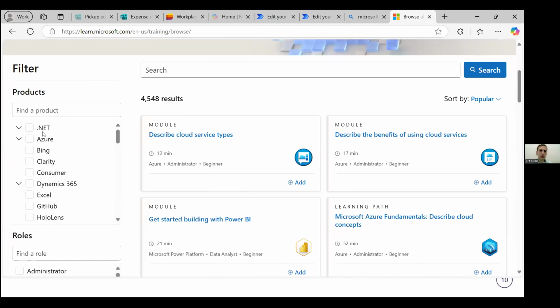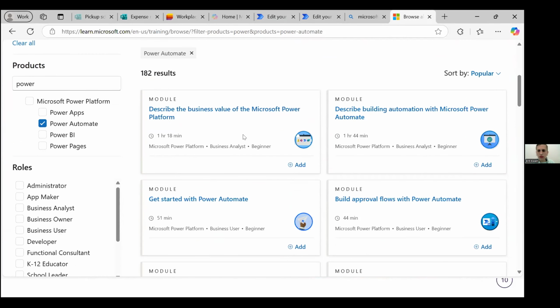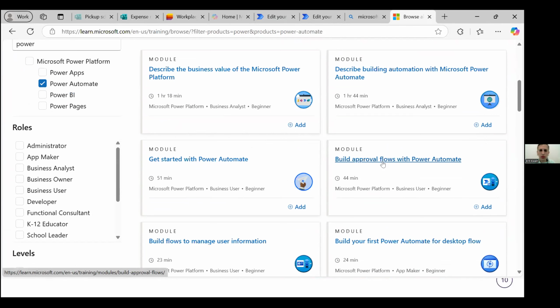And now you can pick the product or products that you're interested in learning about. So we want to look at Power Automate. And here it's going to filter all of the trainings. Here's what we just looked at, build an approval flow, getting started. These times I find are always inflated. If it says 51 minutes, it usually takes me about half of that to go through it. I think there are some videos and things. Don't feel bad if it takes you longer, but it's rarely as long as it says.